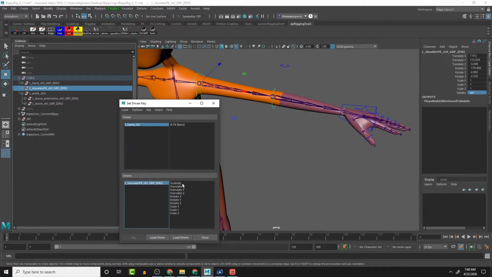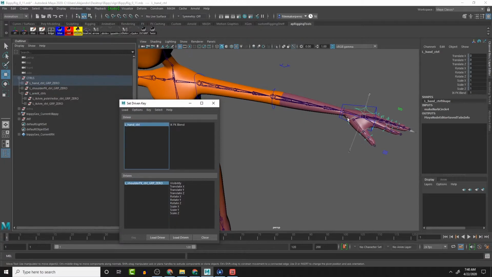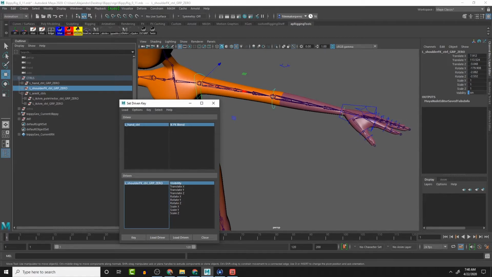And we're going to be doing the visibility. Right now we are set to FK. So this is the FK visibility. It should be on right now, which it is. We'll key. And then let's turn the blend all the way off, which means that the visibility should be off here. And then let's key.